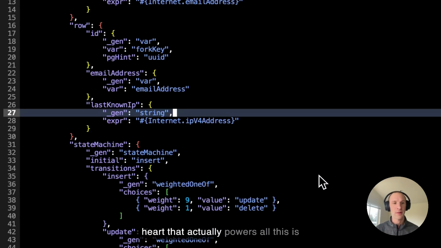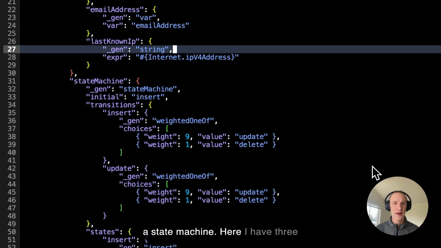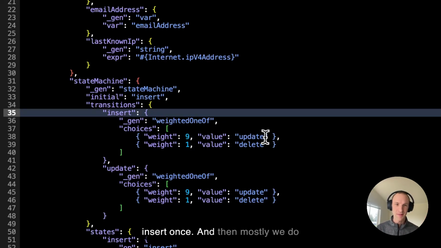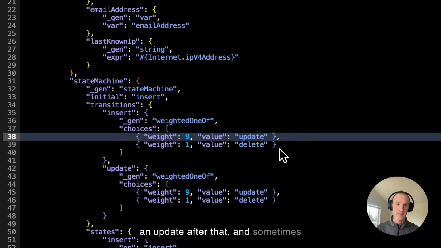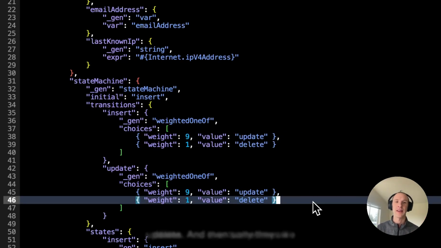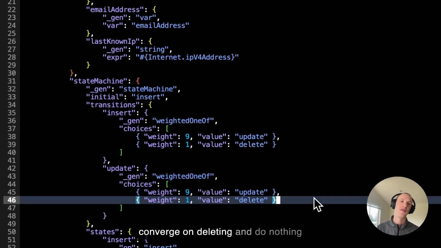And the heart that actually powers all this is a state machine. Here I have 3 different states. I have insert, update, and delete. And I just use weighting to make sure that we do an insert once, and then mostly we do an update after that, and sometimes a delete. And then when we go to the update, mostly we do even more updates, and then sometimes we delete. And eventually they all converge on deleting and do nothing more.